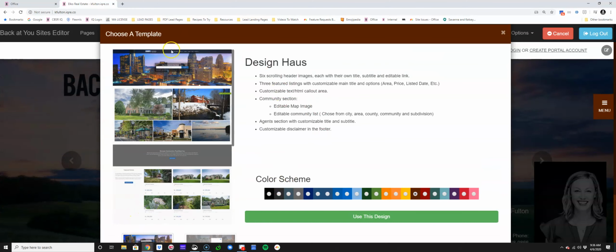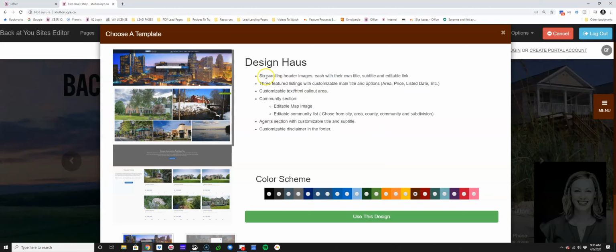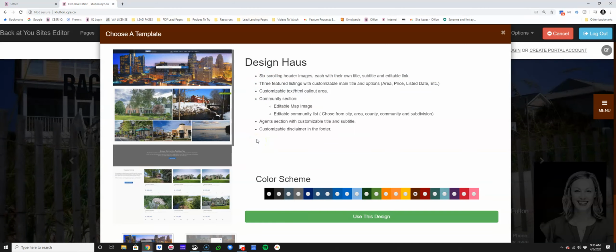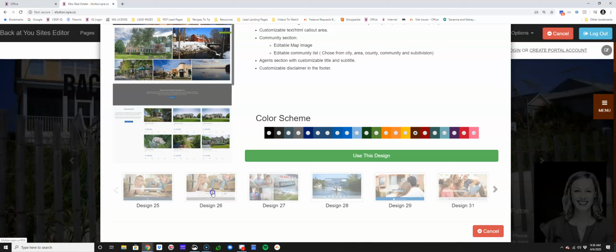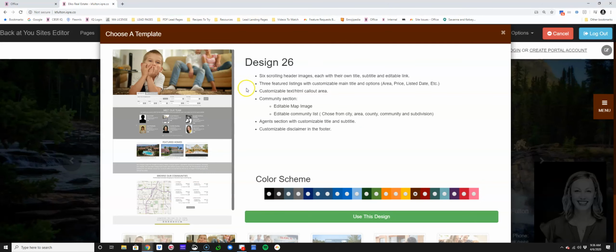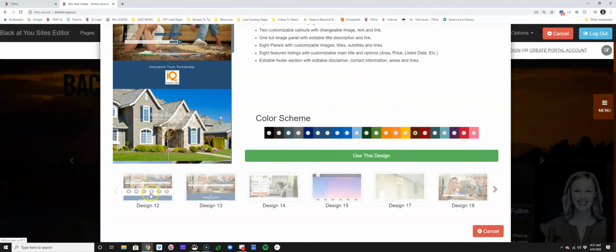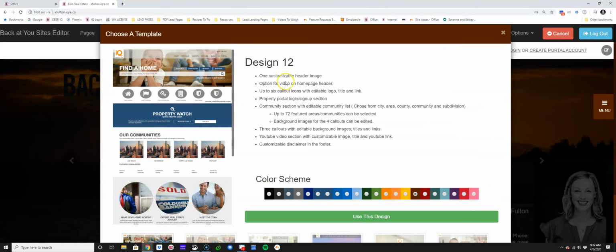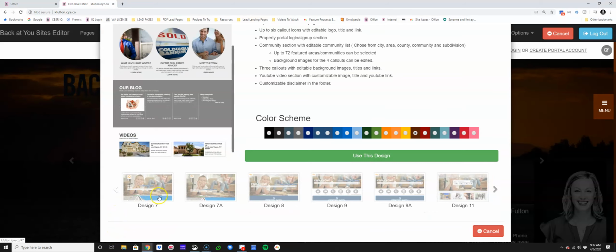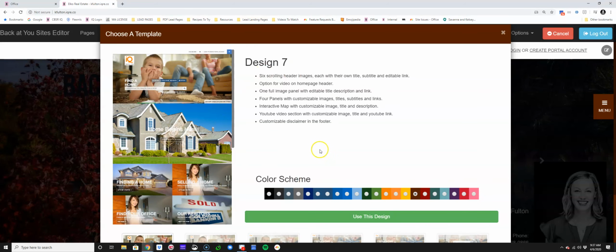And as you're looking at this, you'll notice on the left hand side there's an image, and then on the right hand side there's a bulleted list of all of the features for this layout. And every layout has a few different features. Some have editable title options. Some have the ability to insert a video into that header. So really it is deciding what layout works best for you to go in and choose a design that fits your look and feel.